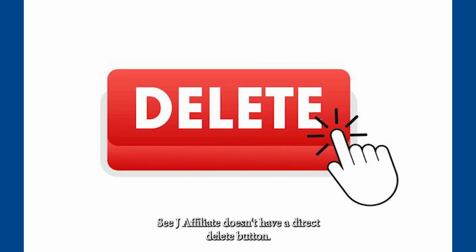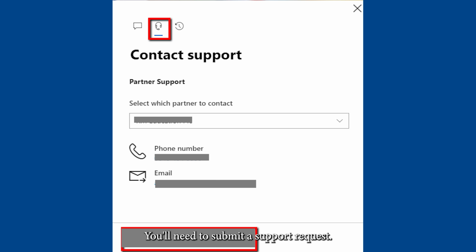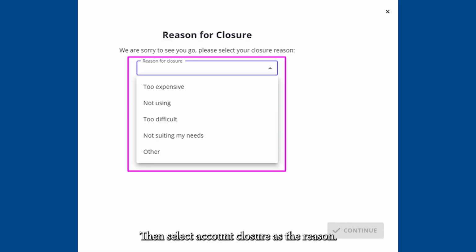CJ Affiliate doesn't have a direct delete button. You'll need to submit a support request. Click Support or Contact Us, then select Account Closure as the reason. Fill out the form and confirm your request.